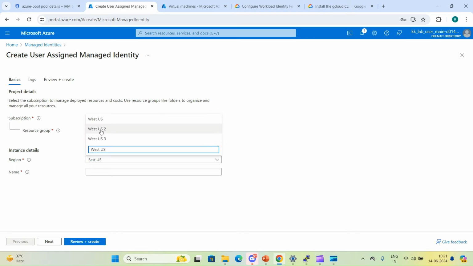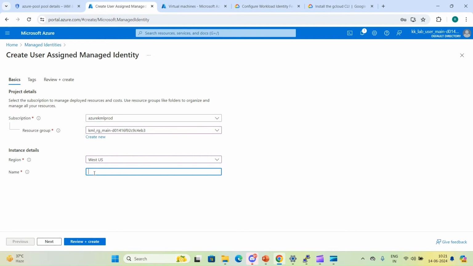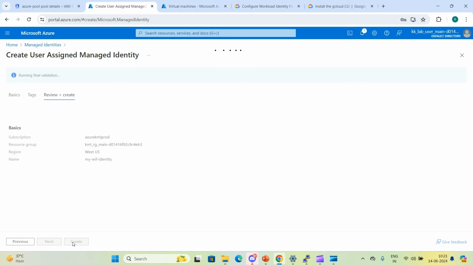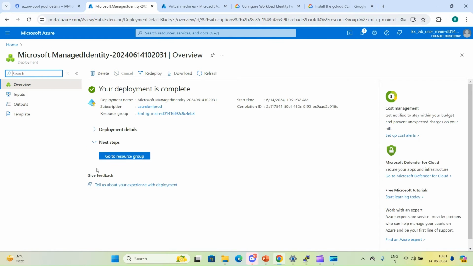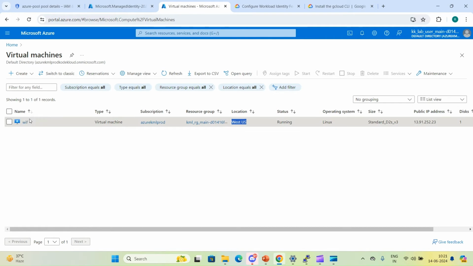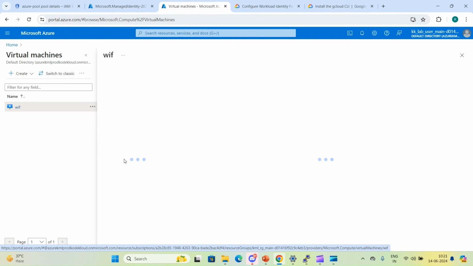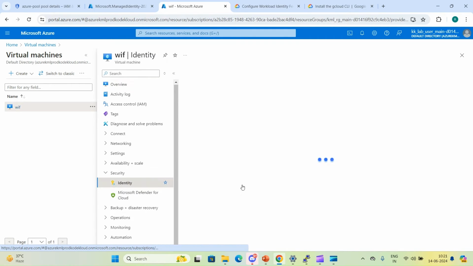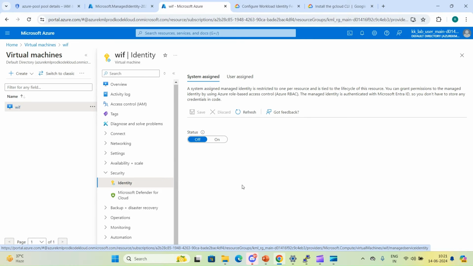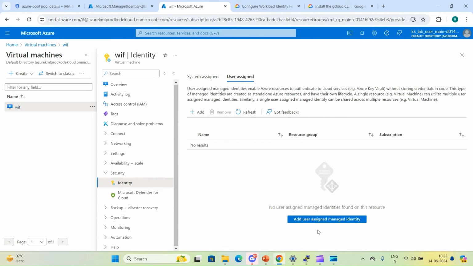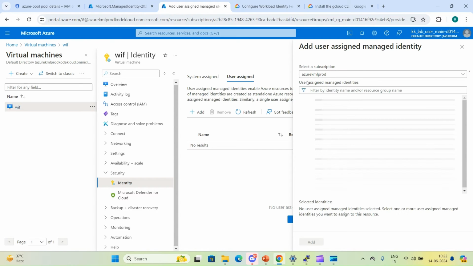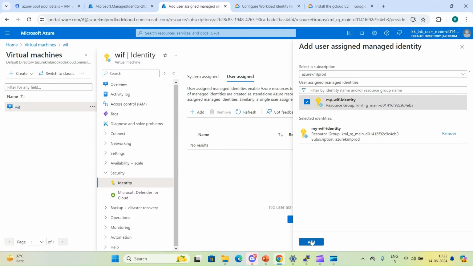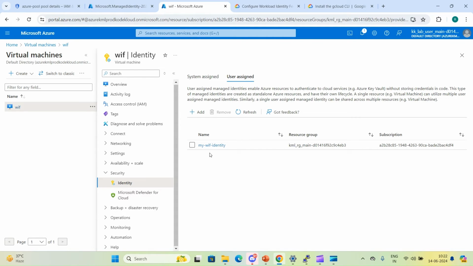So our VM is in West US. Let's give it the name my WIF identity and click on review and create. So it has been created. Now let's go back into our virtual machine once again, and we'll attach this to our VM so that it can create credentials. We click on user assigned, add a user assigned managed identity, and this is our identity, and we click on add. So now everything is done.